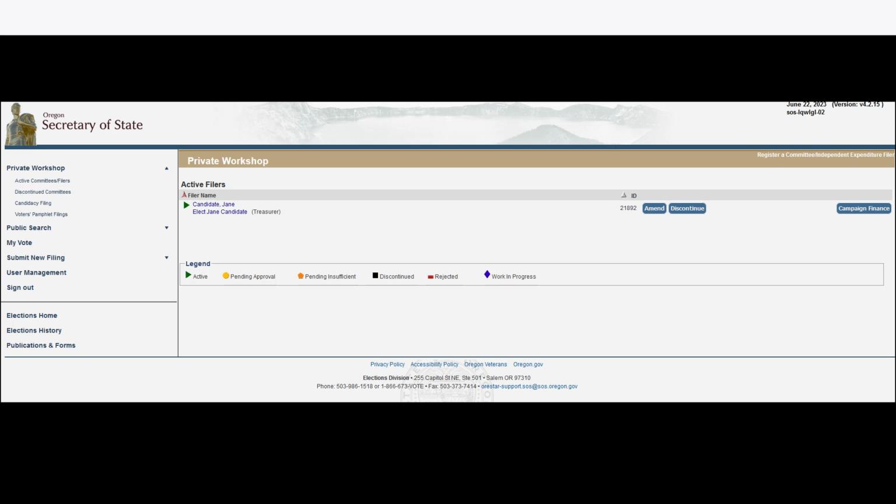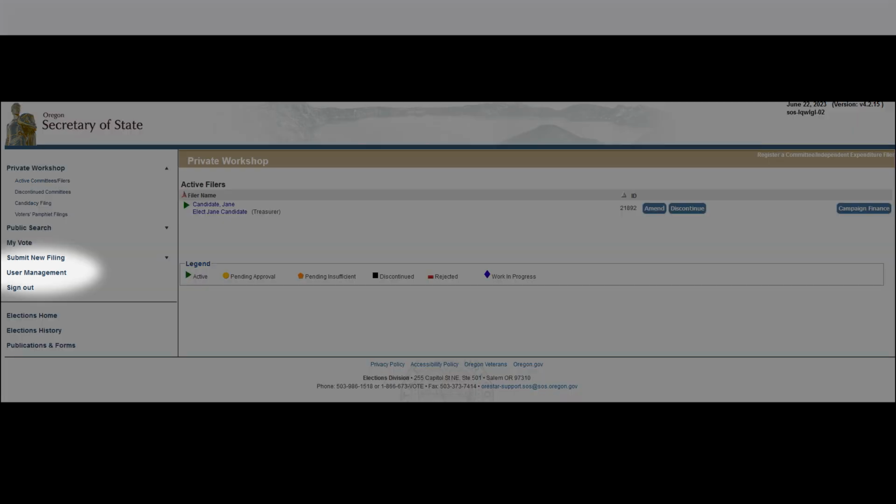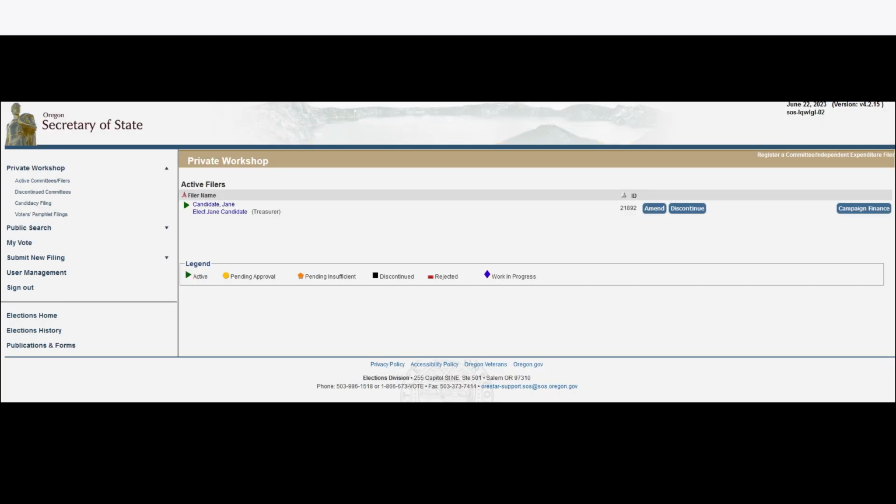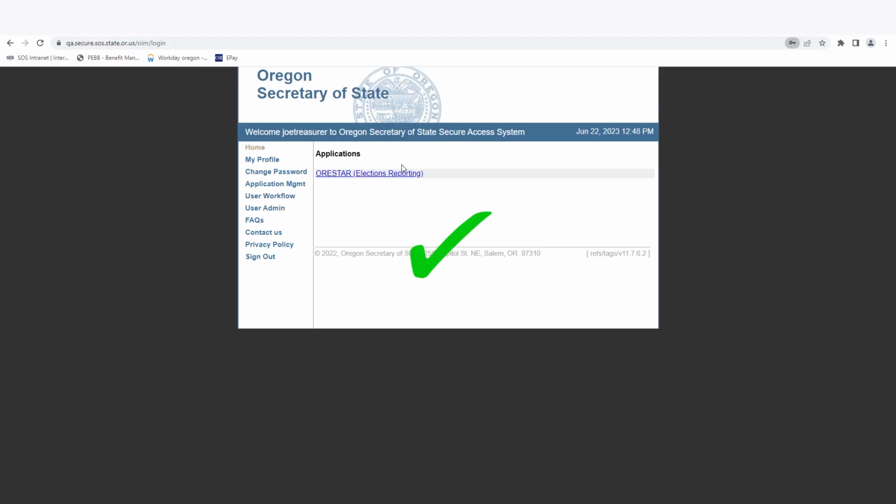If taken to the private workshop, click on User Management. If you're automatically directed to the user profile homepage, you're already in the right place. Click on User Workflow.